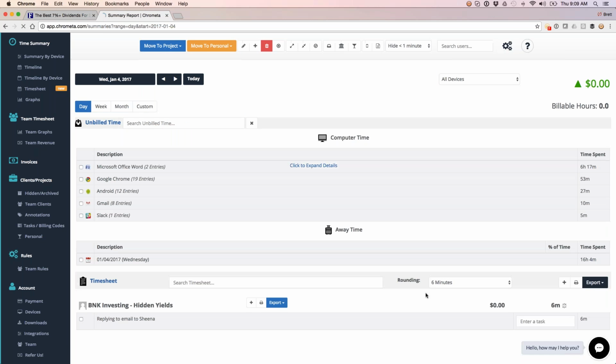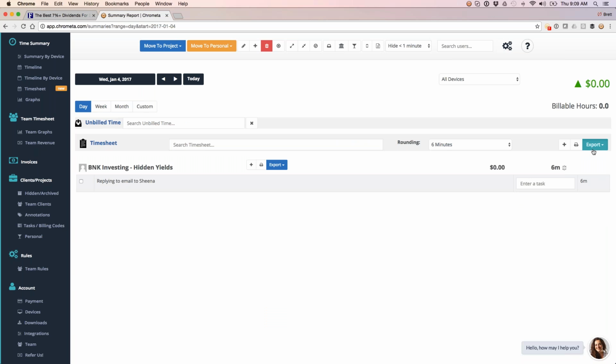For example, for that time entry that I created yesterday, I now have an export available where I can send that across one at a time, or I can do my entire day or an entire week's worth of time and send those across here.